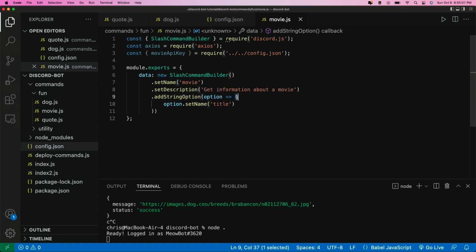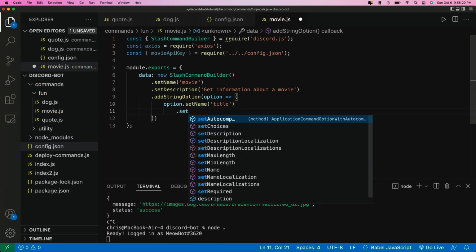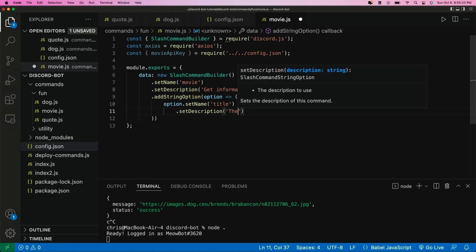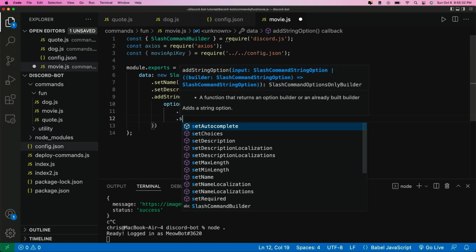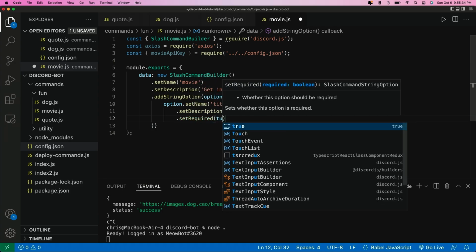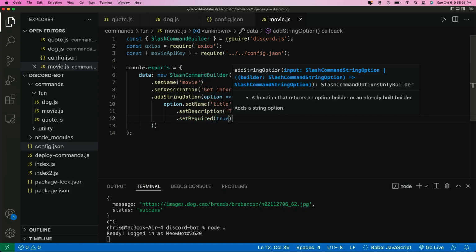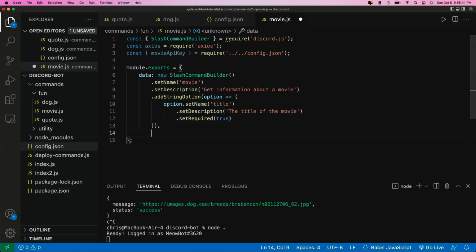Then you just have to do option and then in an arrow function. I use parentheses here. You don't have to, but I just do it for cleaner code, I guess, and just readability. Then option.setName title. And so this is going to be the title of the movie that we're asking for. And then we can set a description, the title of the movie, so that they actually know what that means. And then last of all, we're going to set this as required. So this is a required field. We cannot execute this without it.